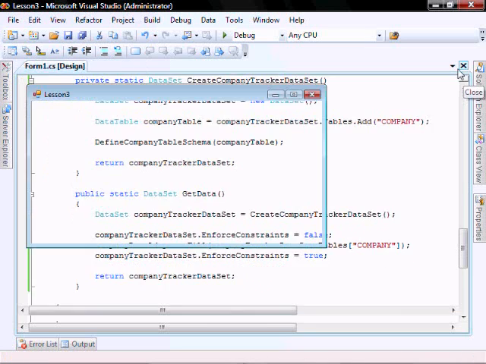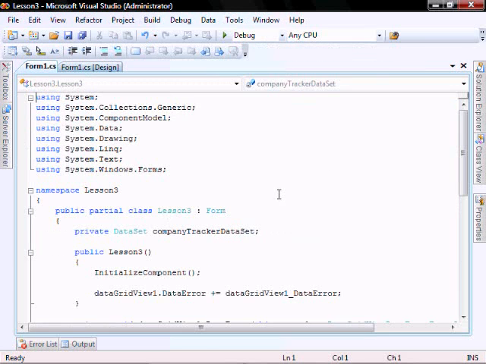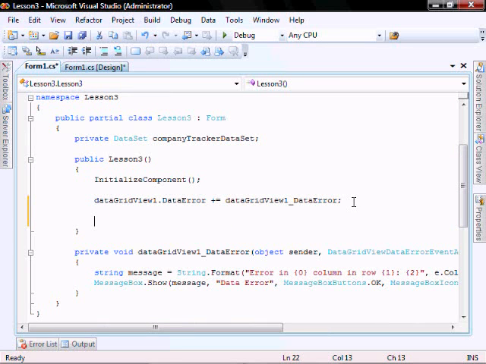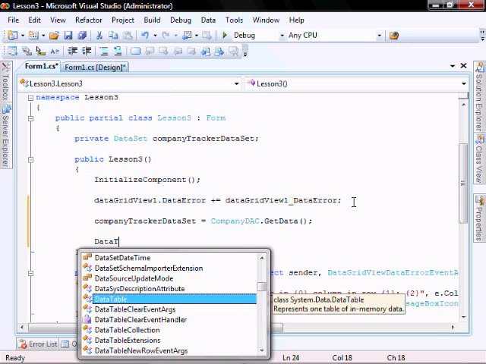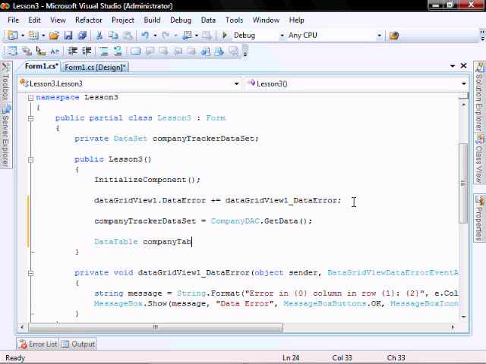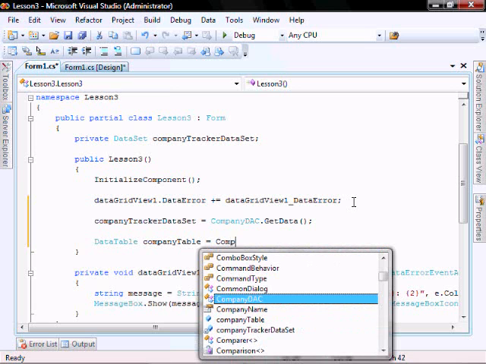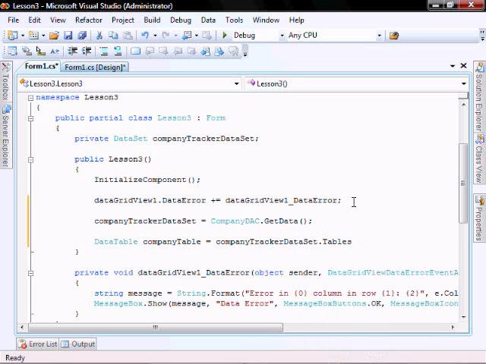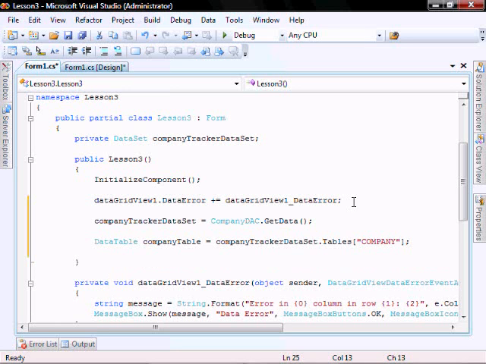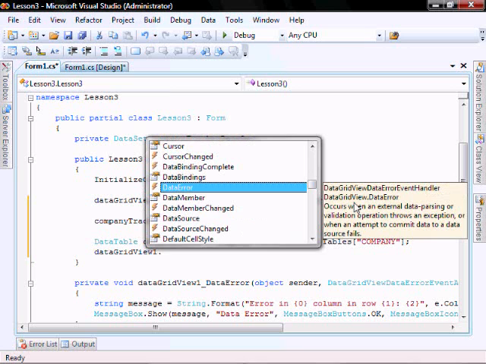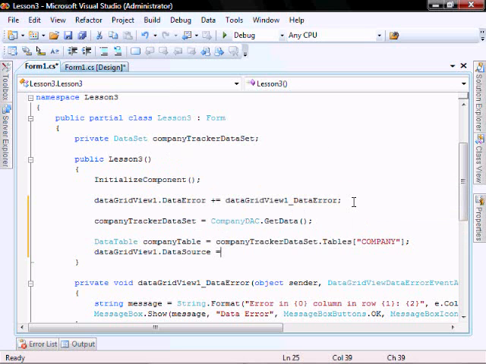So let's leave our company data access component and go back to our form and right click it, view code. In the constructor, we're going to add companyTrackerDataSet equals CompanyDAC.GetData. We need to bind it to our data grid view. CompanyTable equals companyTrackerDataSet.Tables["Company"]. And then dataGridView.DataSource equals the companyTable, and run it.